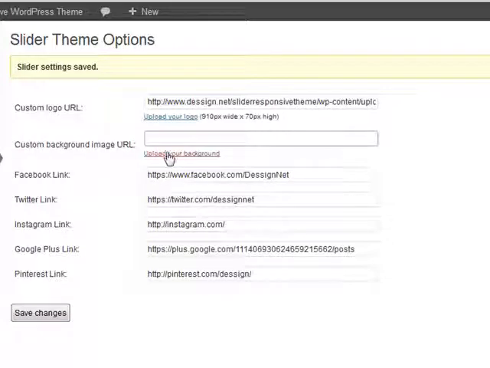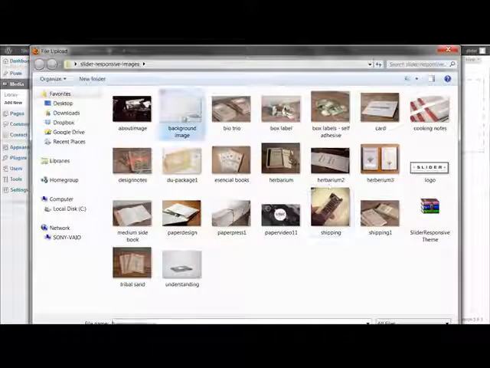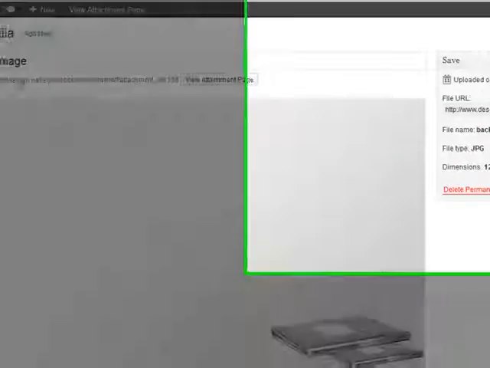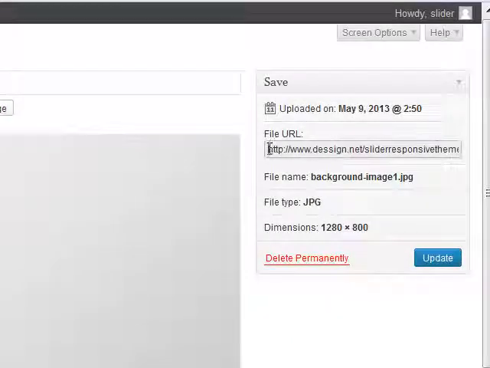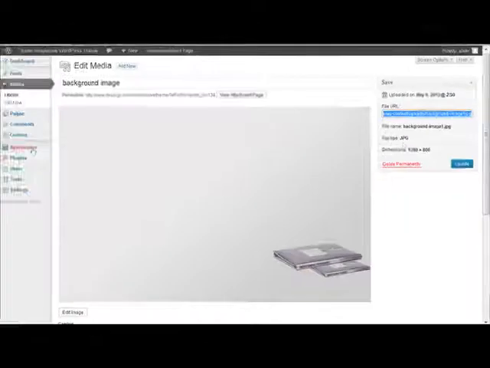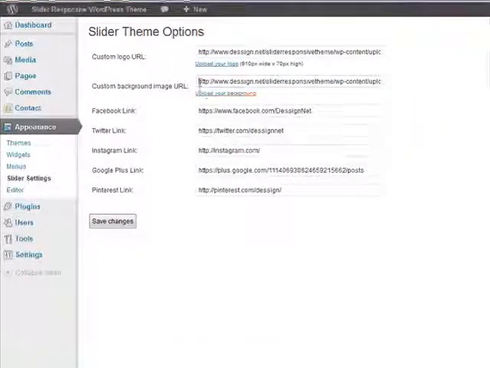And now let's upload custom background. Obviously yours is going to be empty, so click upload your background, select files, select your background, make sure the image is big enough. Mine is 1280 by 800. Click on open. Click on edit. Once again, don't copy this code, copy the file URL starting with HTTP. Scroll all the way to JPEG or PNG. Copy that. Let's go back under appearance, settings.